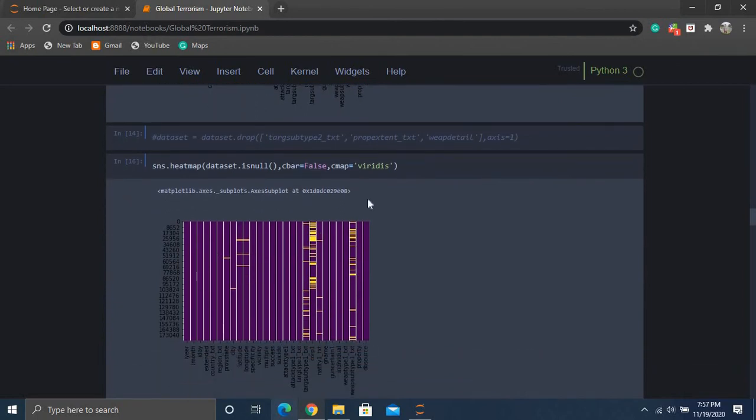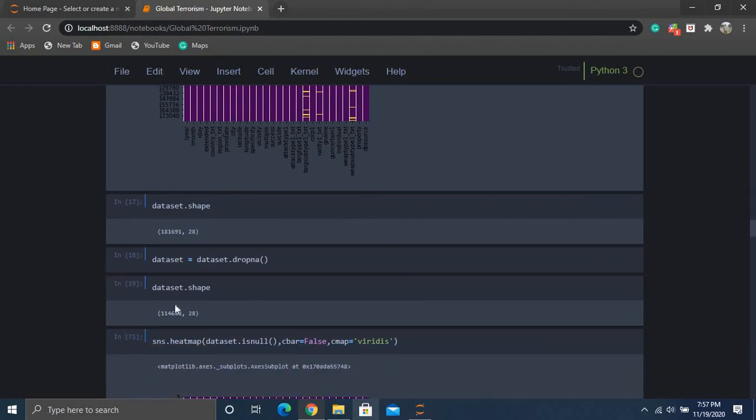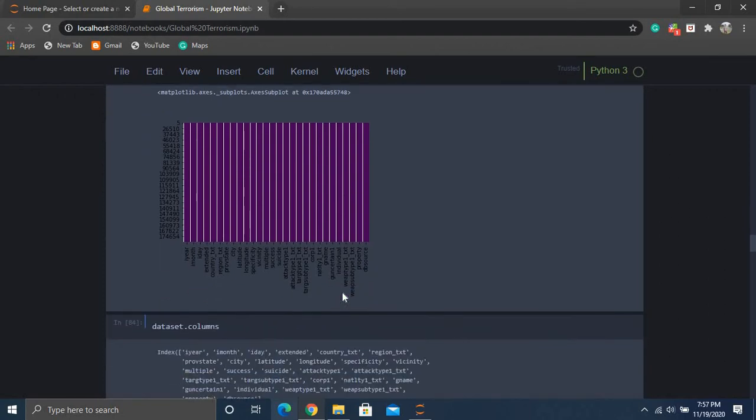And now you can see the majority of the data in each column is available, so very little is missing. So we're just going to drop all these missing rows. We had 1.8 lakh rows, and after dropping all these missing rows, we have about 1.1 lakh. It's still a big number, so it's not an issue. Now we have no missing values in our data set, and it's ready to be trained.